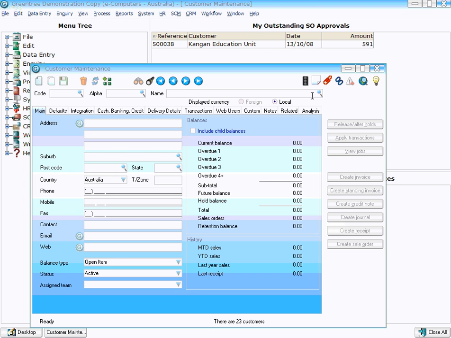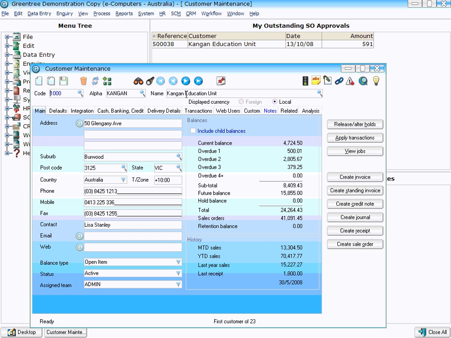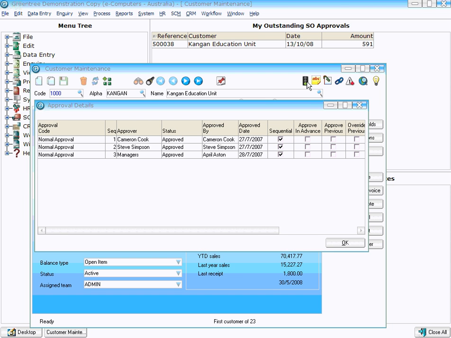The traffic light icon shown on every Greentree record shows me the approval status of the record I have loaded on the screen. So as I load a customer here, we can see the traffic lights are green, simply meaning this record's been approved. If it's yellow, the record's pending approval, and if red, rejected. As I click on that icon, I can now see how that record was actually approved.